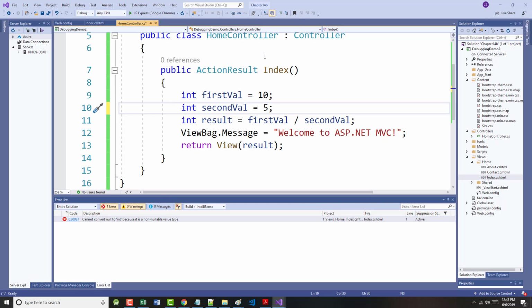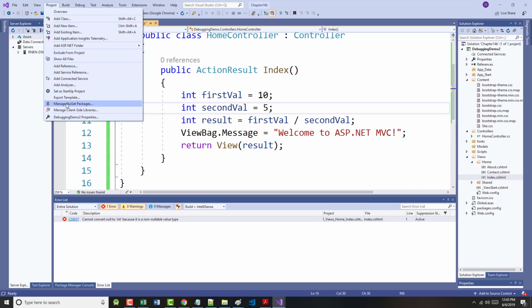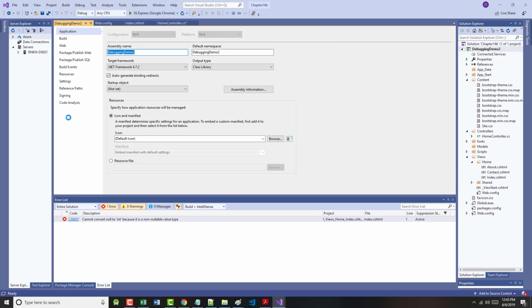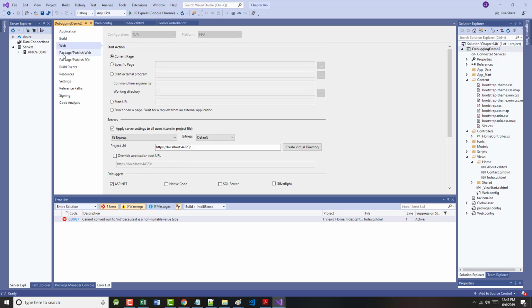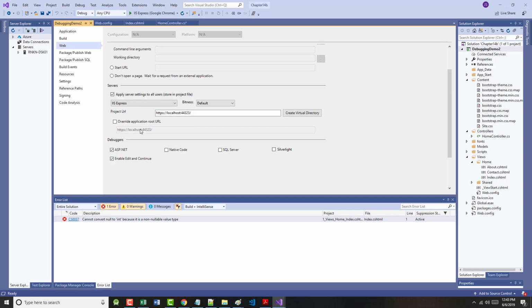Second, in the project properties, select Project Properties, click the Web section, and ensure that the Enable Edit and Continue is checked, as shown on page 364. Right there. All right.